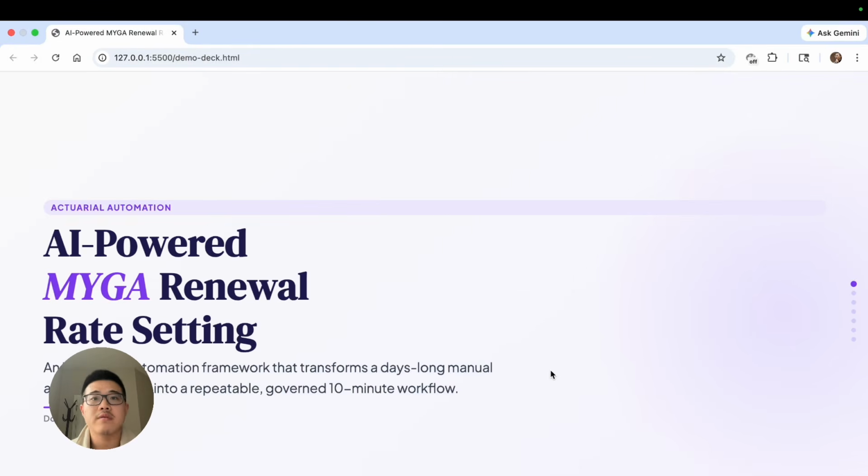My name is Donovan. Today I'm here to introduce a side project that I've been working on, which is an AI-powered MYGA renewal rate setting exercise. It's an automation framework that transforms a days-long manual actuarial process into a repeatable, governed 10-minute workflow.